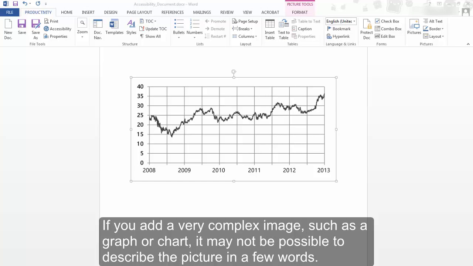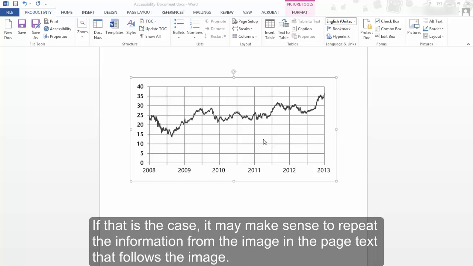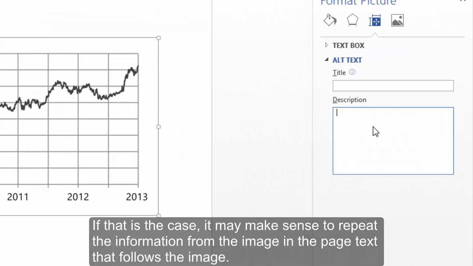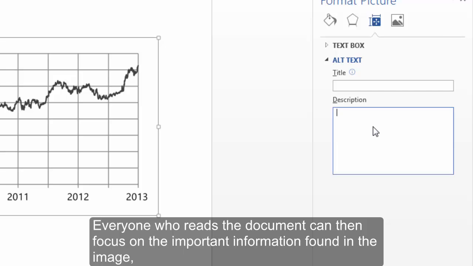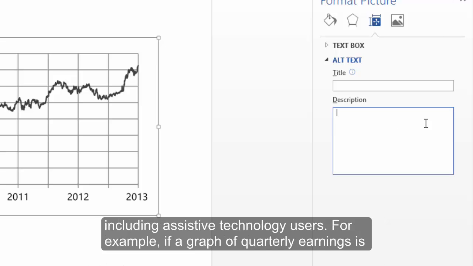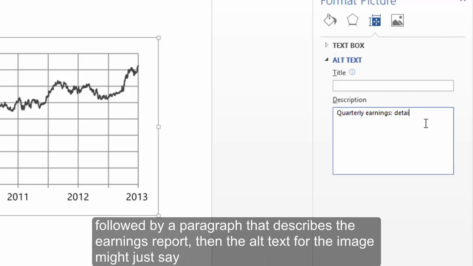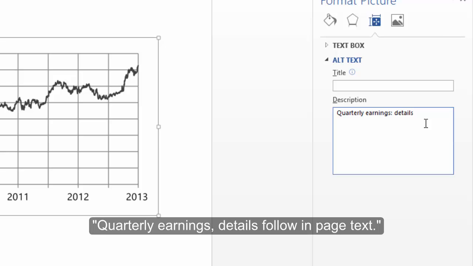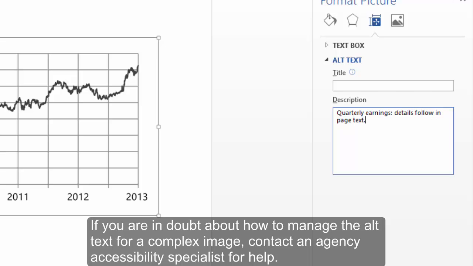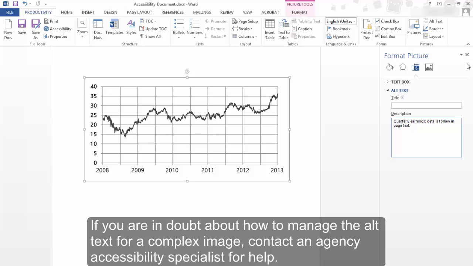If you add a very complex image, such as a graph or chart, it may not be possible to describe the picture in a few words. If that is the case, it may make sense to repeat the information from the image in the page text that follows the image. Everyone who reads the document can then focus on the important information found in the image, including assistive technology users. For example, if a graph of quarterly earnings is followed by a paragraph that describes the earnings report, then the alt text for the image might just say, "Quarterly earnings, details follow in page text." If you are in doubt about how to manage the alt text for a complex image, contact an agency accessibility specialist for help.